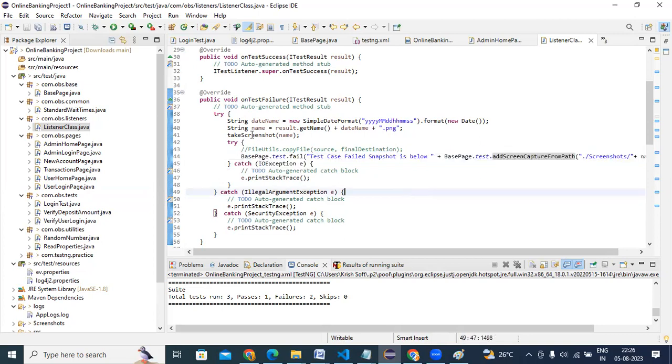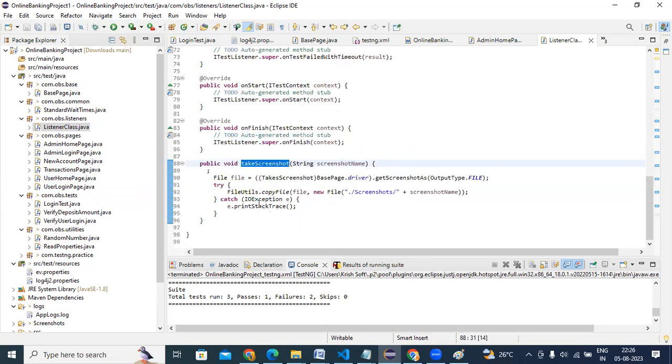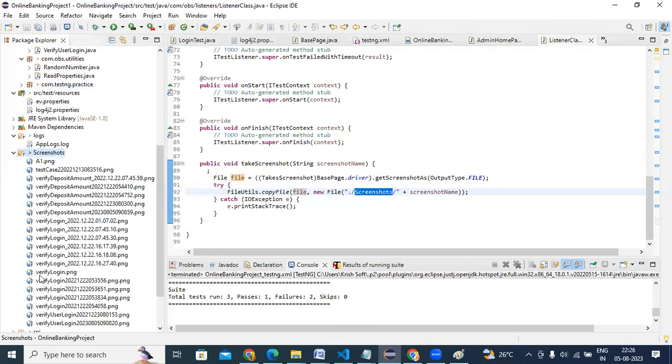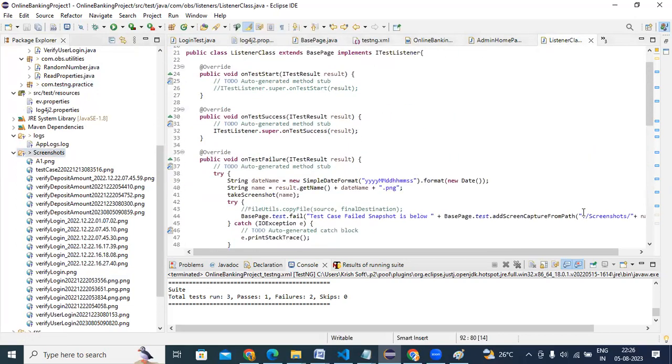But for taking the screenshot, I have used one more method, takeScreenshot. You can see here, it is going to take the screenshot, getScreenshotAs with OutputType.FILE. This file can store your screenshot. And it is going to copy that file into the screenshots folder, which I just now showed you here. In the screenshots folder, all the screenshots will be copied. With this screenshot name, that name I am using here.